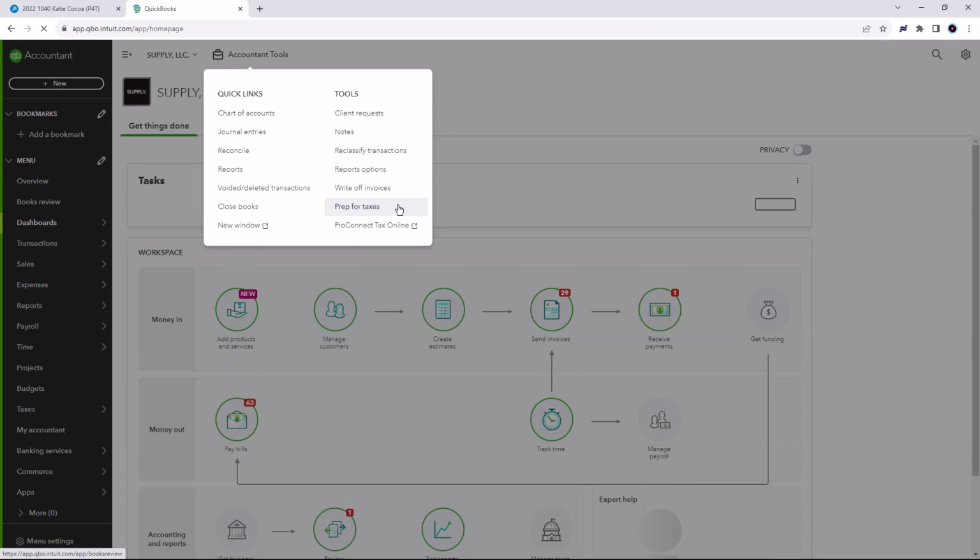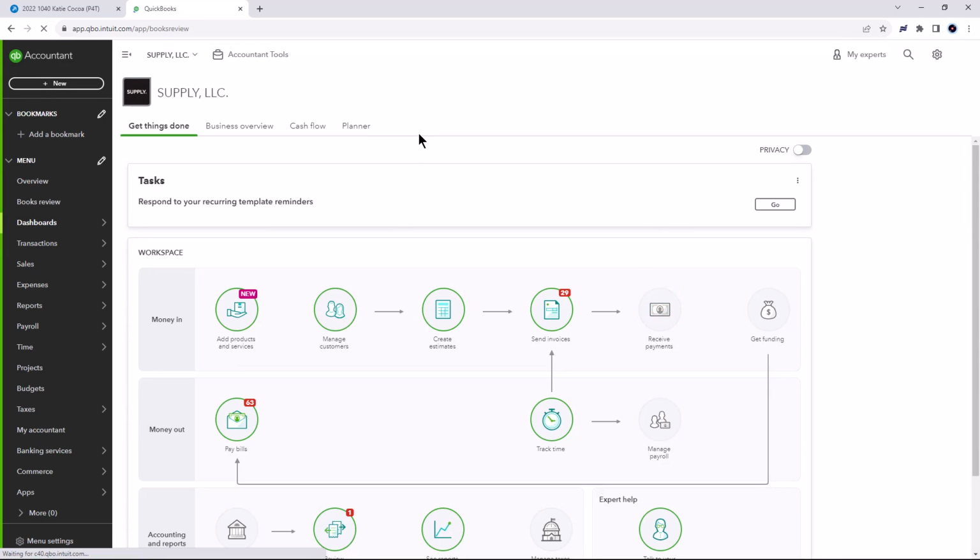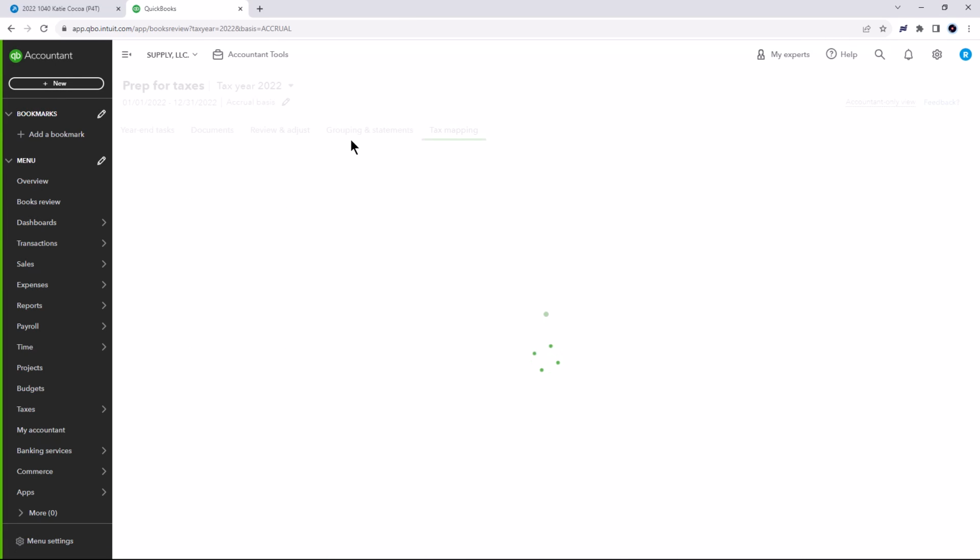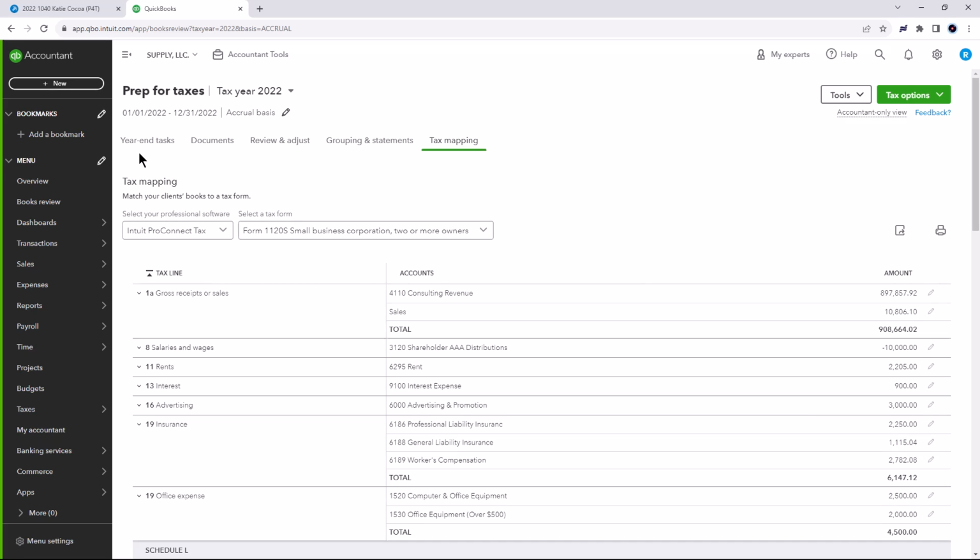Prep for Taxes provides you the ability to complete year-end tasks, review and adjust information from a client's books, and allows you to map amounts to specific line items for import into the tax return. The tax mapping within Prep for Taxes is smart and will map many of the common items for you. However, you may have to map some of your miscellaneous categories that are a little more subjective.